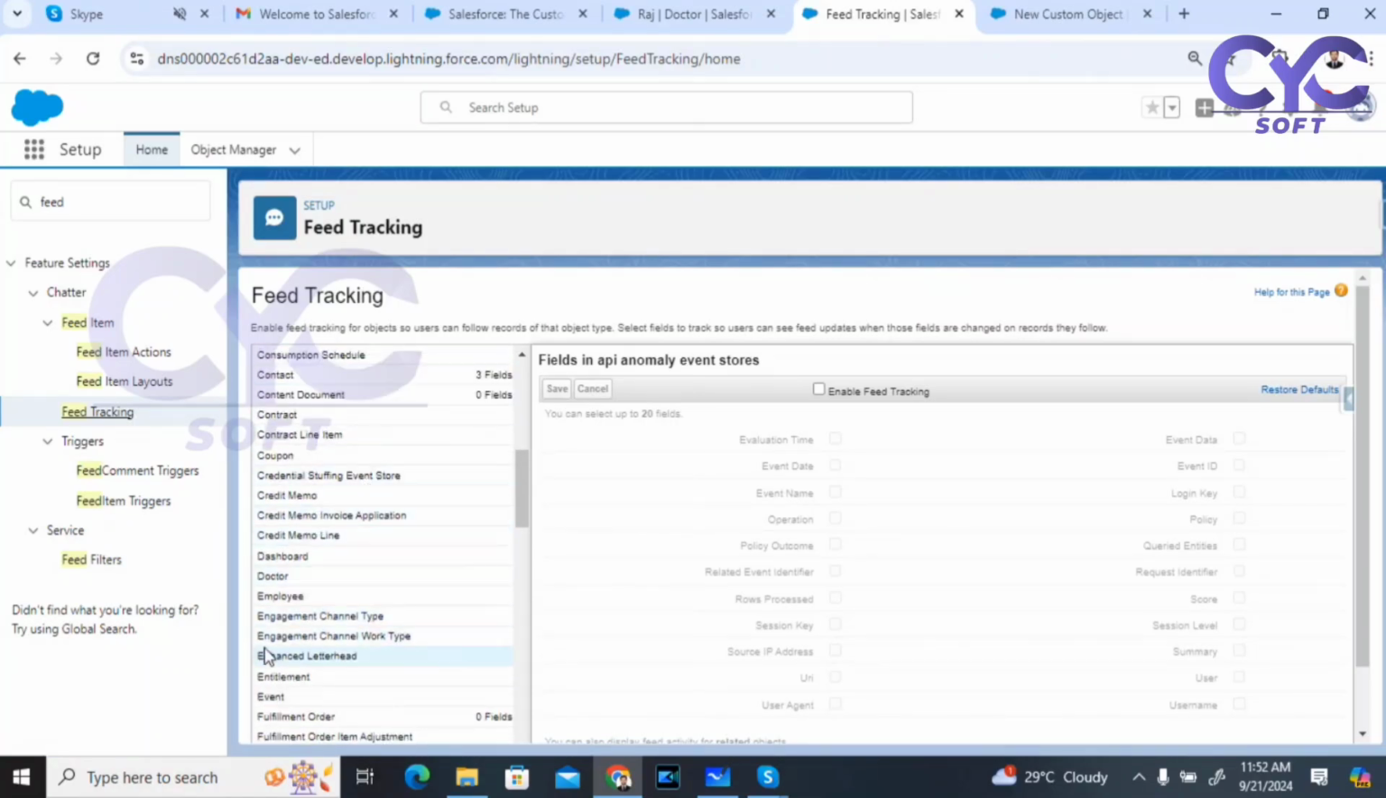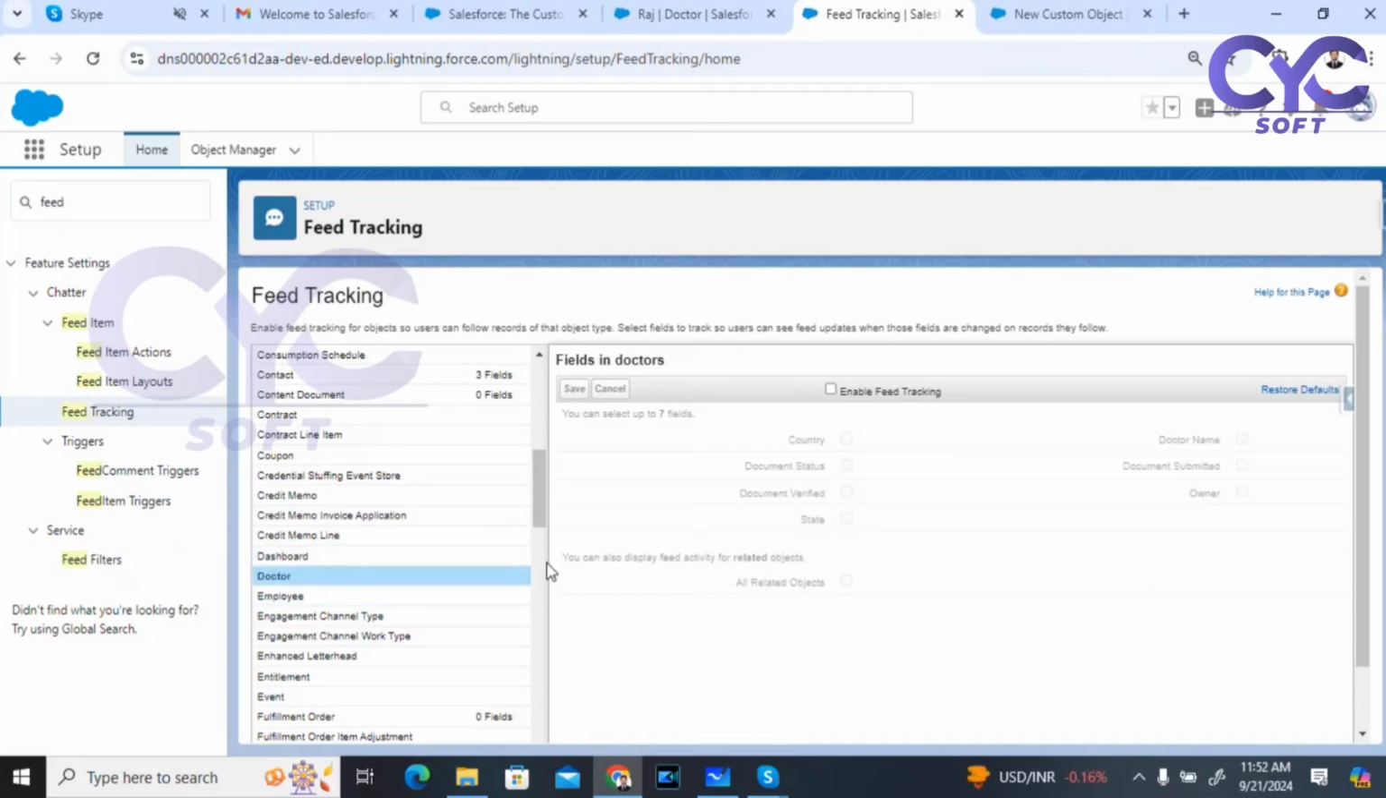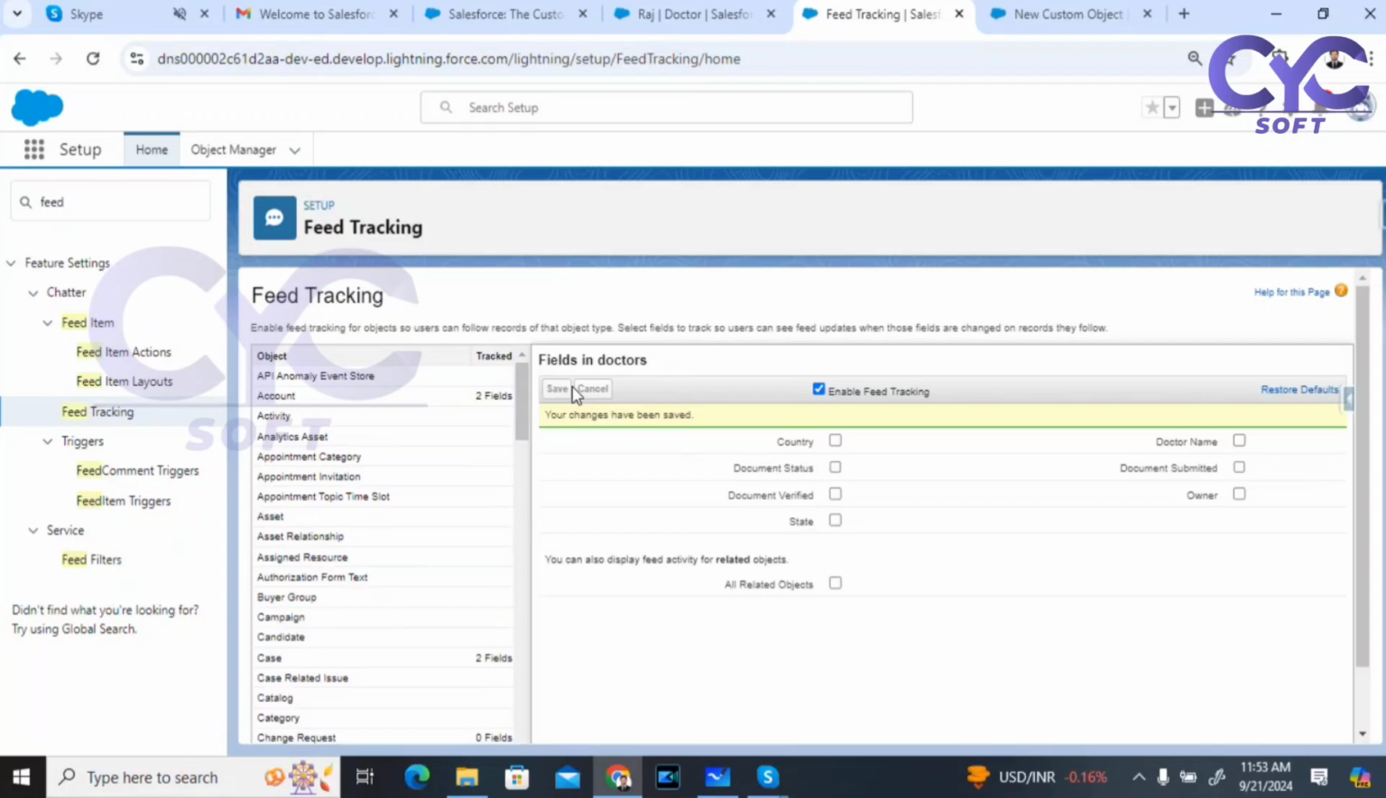Now, for my object, what is the doctor object? Let me go to this doctor object. Just enable this feed tracking. Feed, not field, feed tracking. Enable feed tracking. I'm not making all these fields true. Just enabling this feed tracking. Click on save. Your changes have been saved.